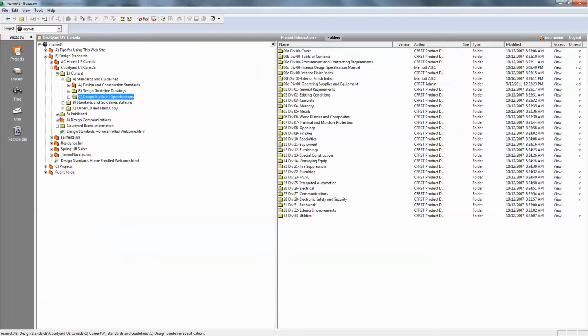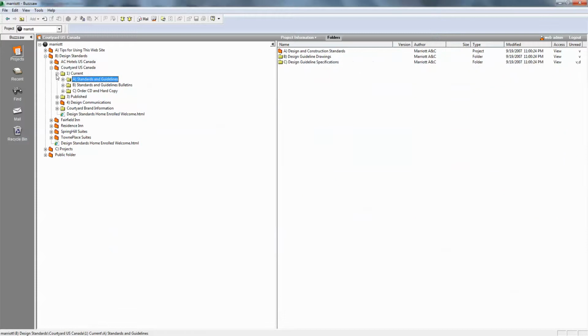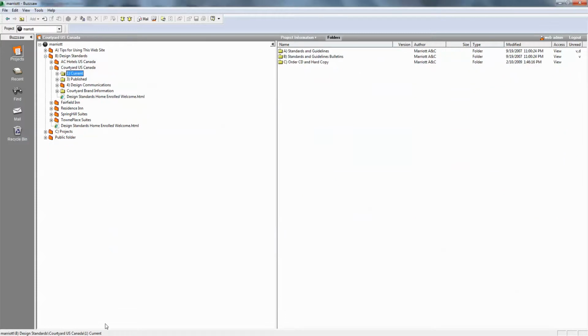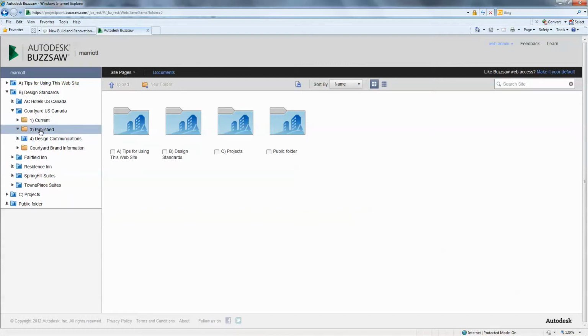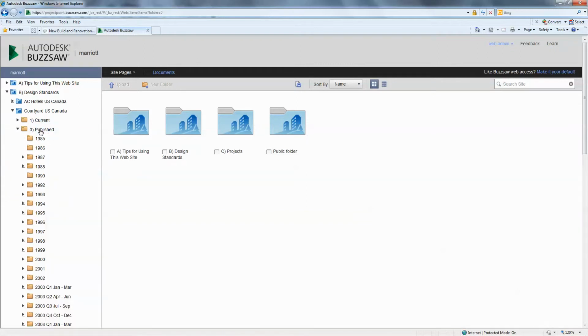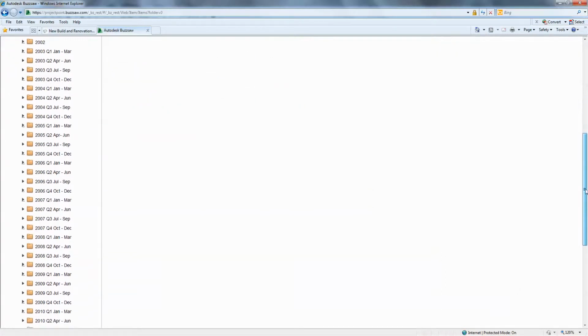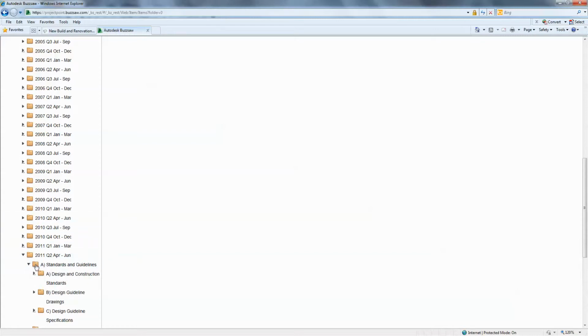And just to show you that it is the same in the web version, we'll jump over there. So I've got published. Second to open. Scroll down. And then 2011 Q2 standards and guidelines. And you've got your standards, drawings, and specs.